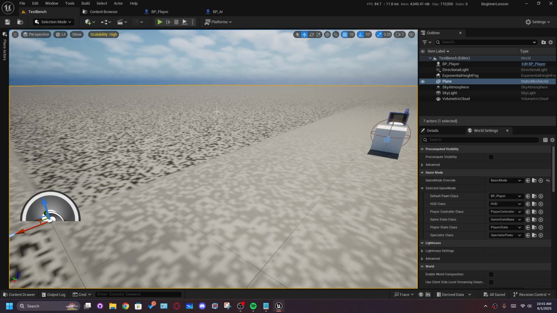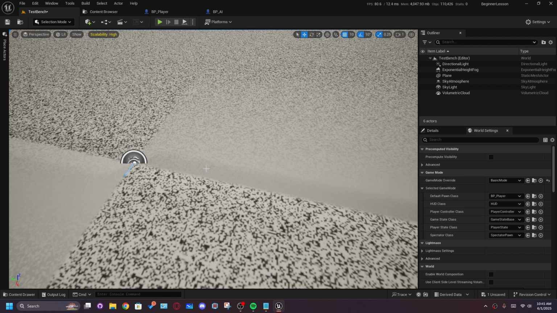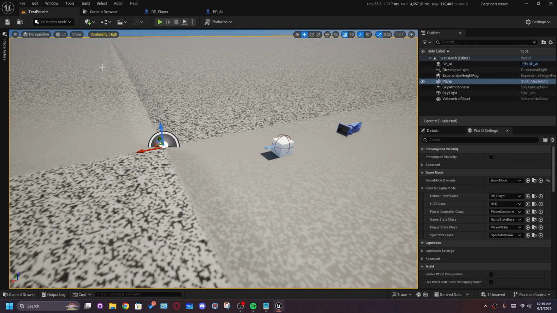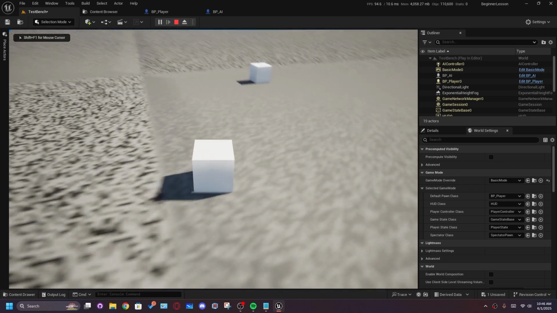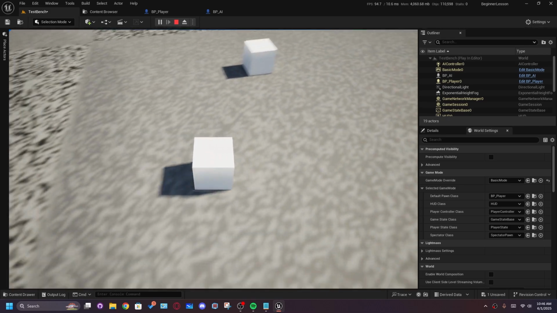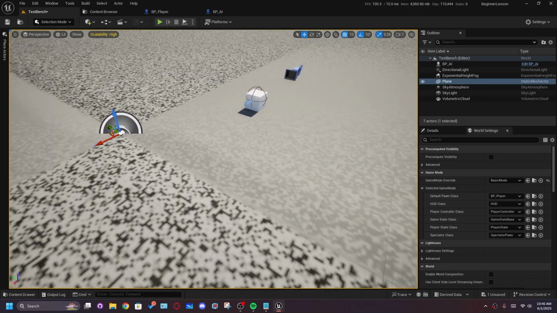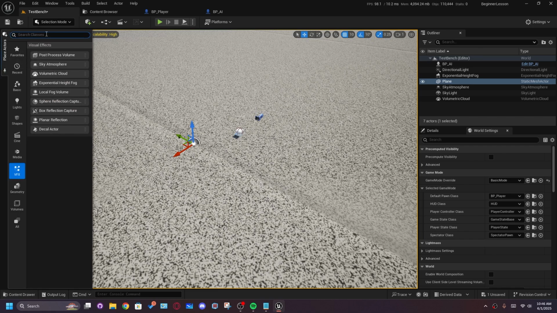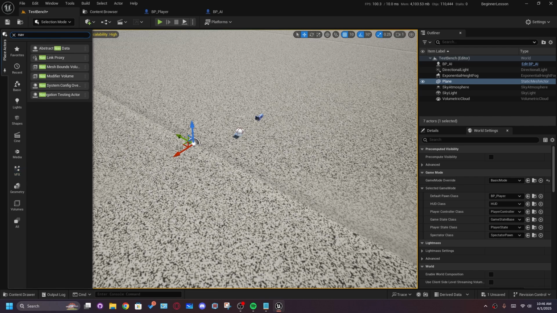Now go back to the test bench, and instead of our character, we're going to drop down our AI. Now if we hit play, as you can see, it is not trying to catch us, and even if we do reach it, it's not trying to catch us. The reason behind it is because the AI doesn't know where it can move. To actually tell the AI that it can move on the ground, you need something called a nav mesh bounds volume.